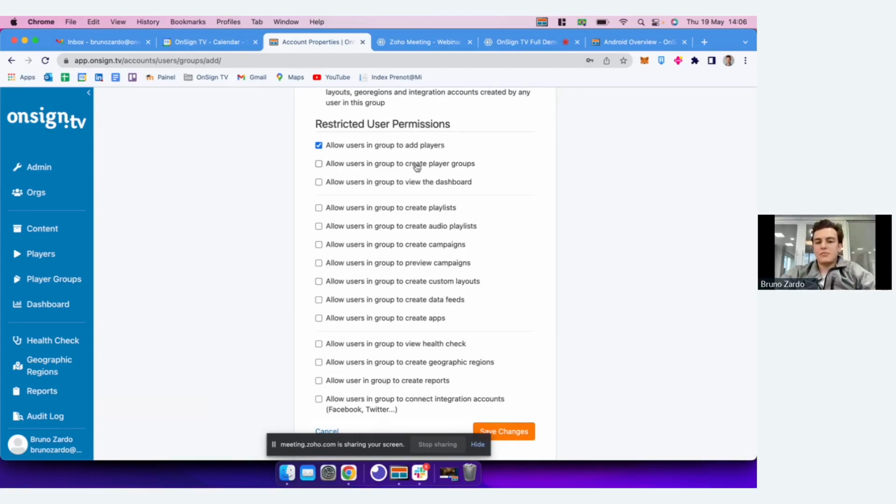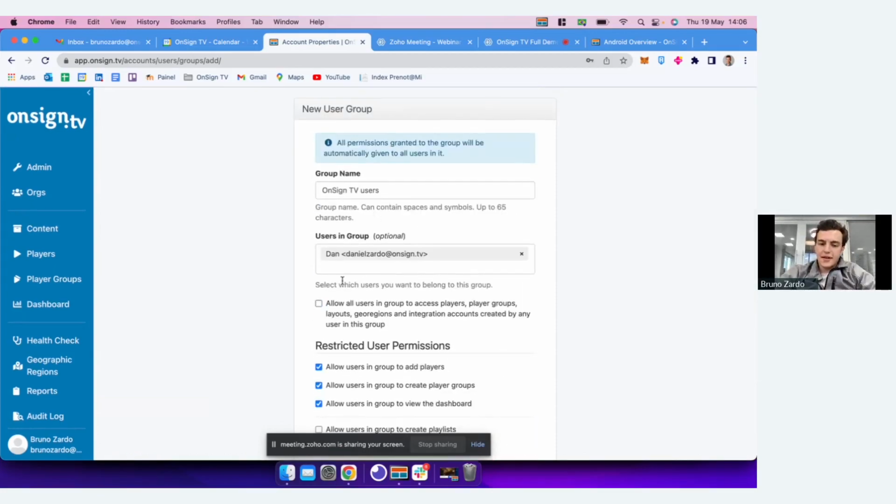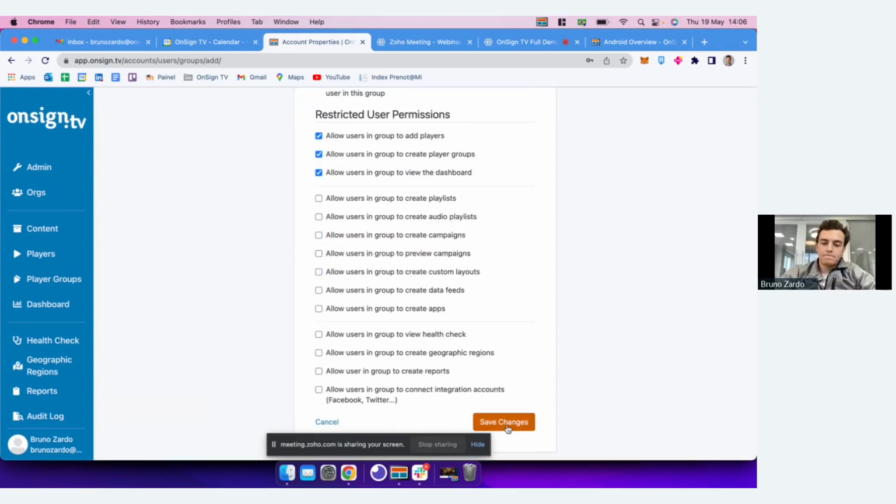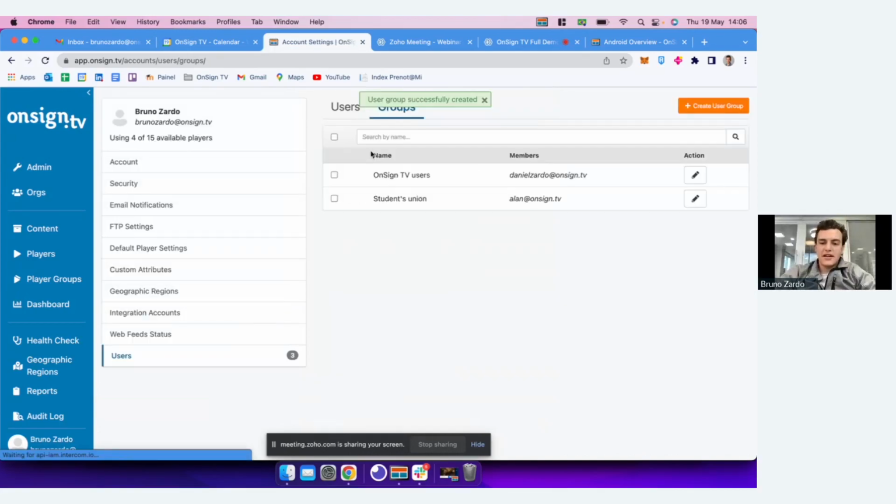Even though Daniel specifically doesn't have permission to do these three things, as he is added already to the group that I'm creating right now, now he's going to be able to have access to those. If I remove Daniel from that group, obviously he's going to lose those permissions, but this is a great way for you to manage the permissions and configure those accordingly when you're managing a huge team, for example.